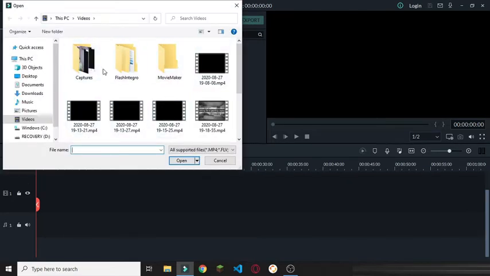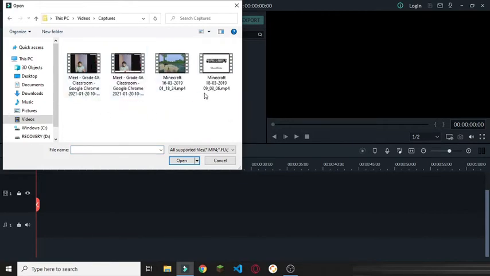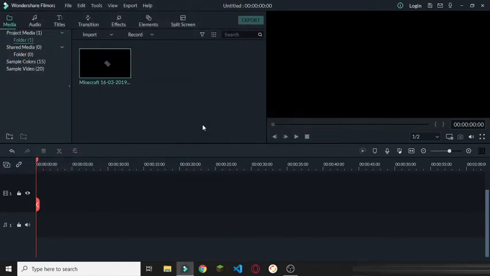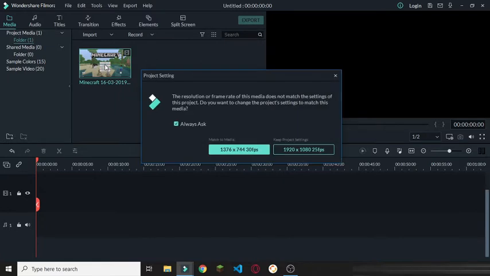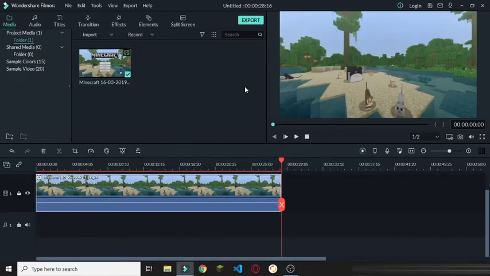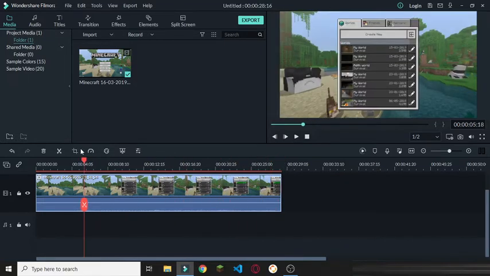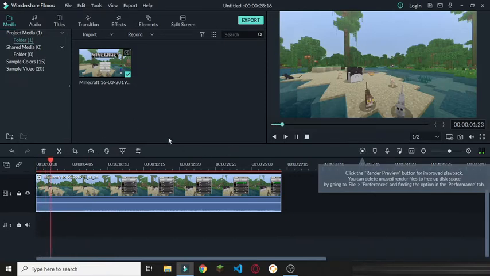And there we go. We got a lot, and you can take any of them. I'm just going to open a file, and there we got the file. Just click the add button, and here it asks for project settings, the resolution and frame rate. Just click match to media. And now we got it.